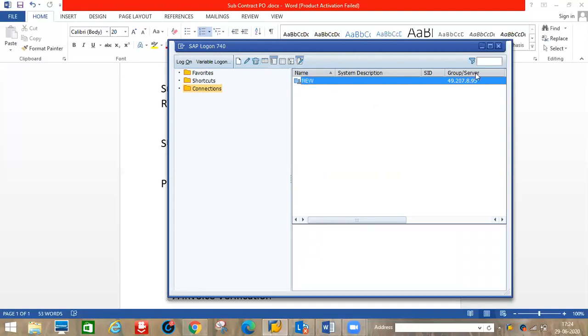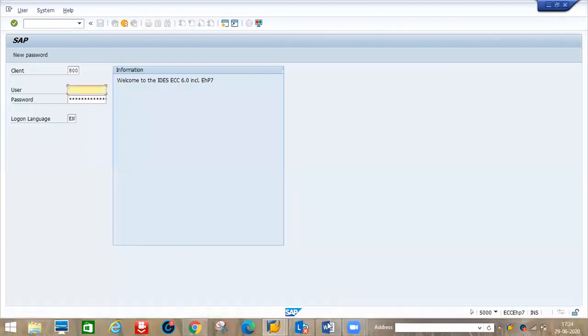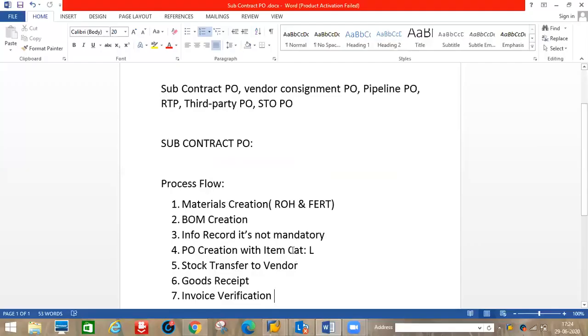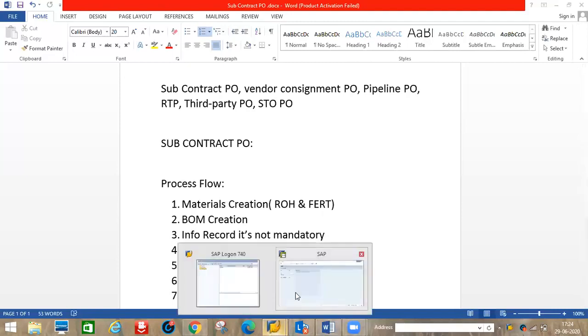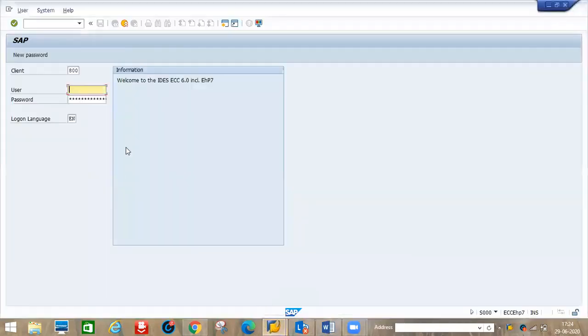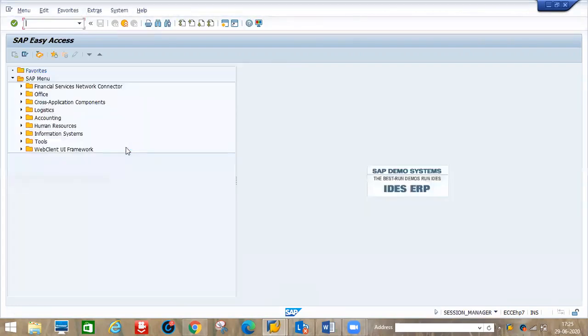Maybe if you want to create new materials, you can use existing material also. Like if we already have raw materials or a finished material, we can go for that. Otherwise, we will probably create materials also. Okay. So first step is material creation.